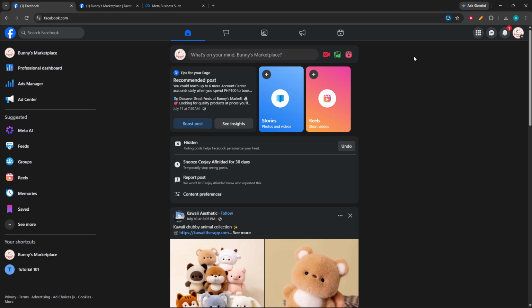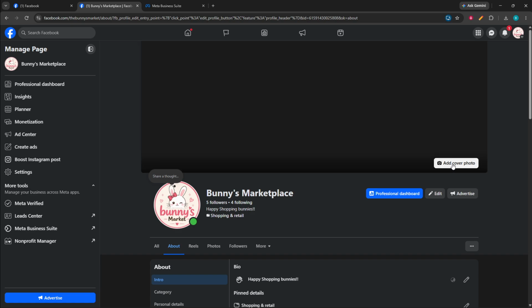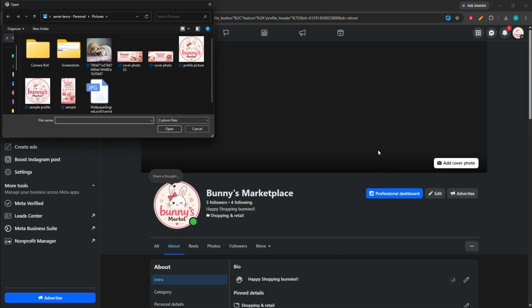Once you are on your business page, move your cursor over the current cover photo area at the top of the page. When you hover over that section, Facebook will display an option that allows you to make changes to the cover image. Click Add Cover Photo to continue. This will open a small menu with different options for updating the image shown at the top of your page. From that menu, select Upload Photo. This option lets you choose an image file saved on your computer.